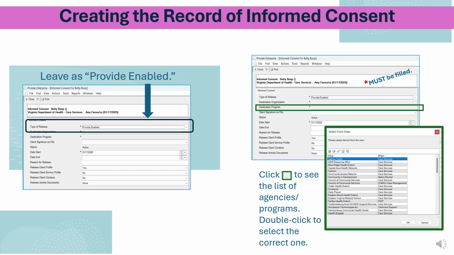Then you're going to click on the period at the right of the destination organization, and it will bring up the list of agencies and programs you can share the client to. Make sure you pay attention to the program, since what you choose here will fill in the agency and the program at the same time.